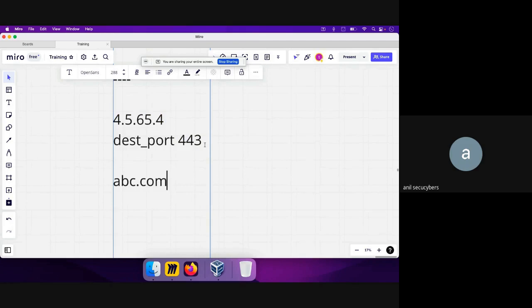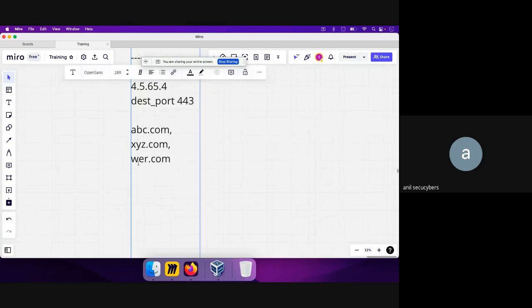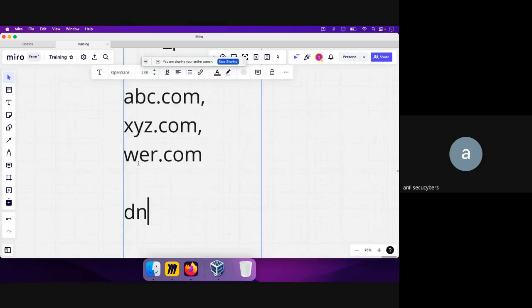If you do an NSLOOKUP, it will give us a list of websites that are being served on this IP address, like a lot of other IP addresses. In that case, we should also look at a DNS log to see what specific website was queried.